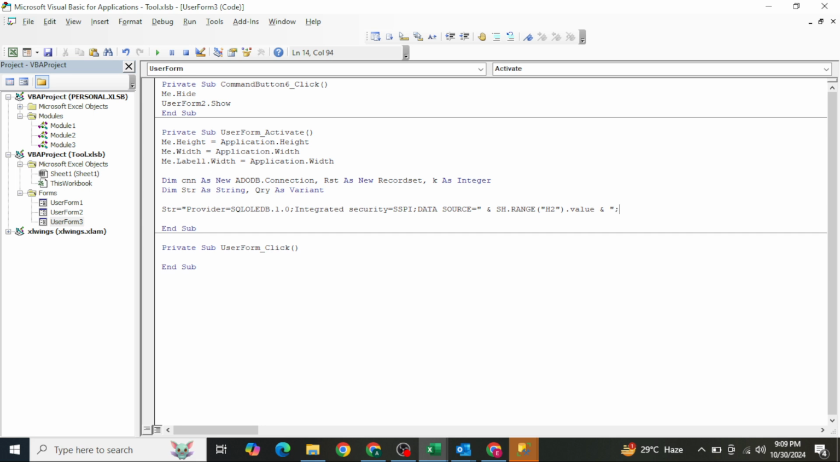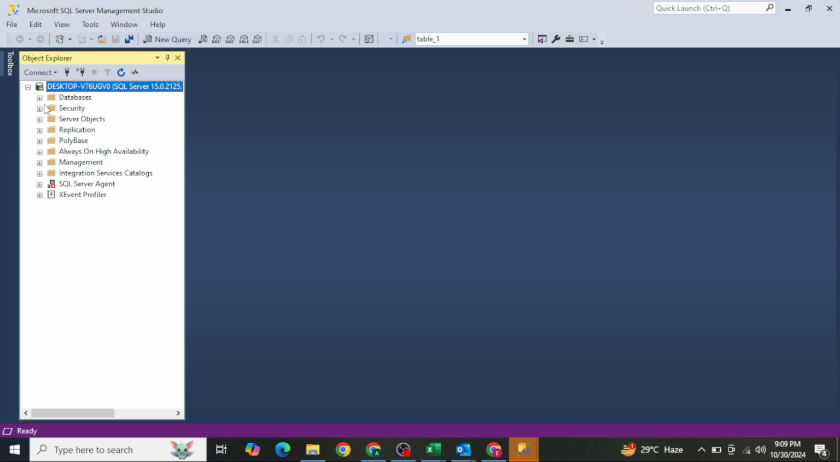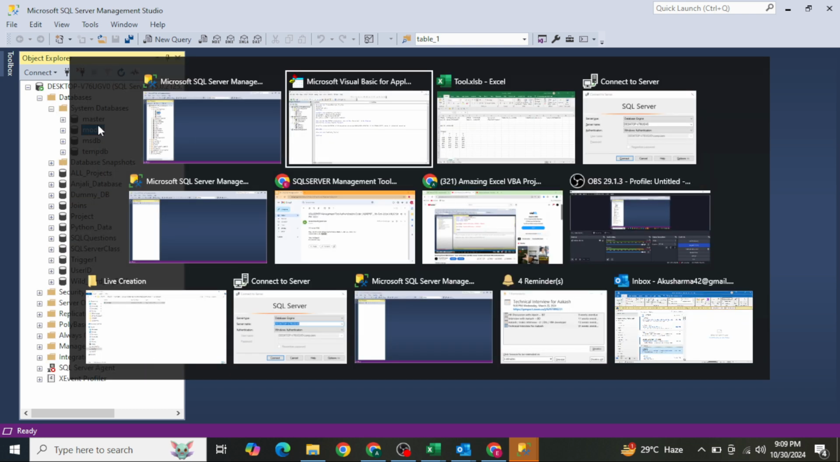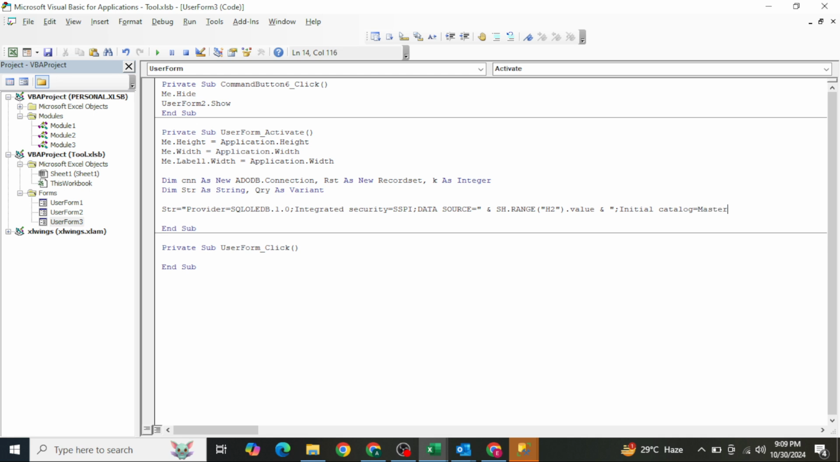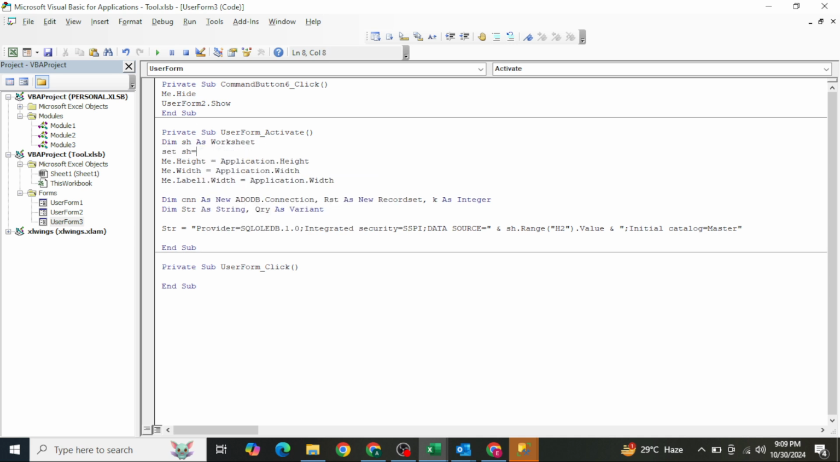Okay, next initial catalog. What default database do I want to give? The default database we have is MSDB. Let me show you what default database we have. Let's wait. We can give the system database, master. Okay, we can write here master. Simple. And we have to declare one variable, dim sh as a worksheet, set sh this workbook dot sheets.